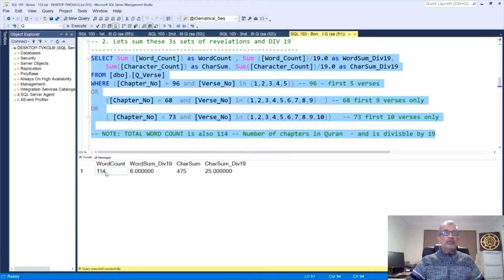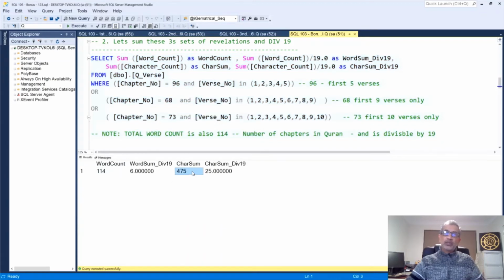So 114 was the total number of words. Obviously, it's divisible by 19 six times. The characters also added up to 475, which is divisible by 19 exactly 25 times. Now that's interesting. Also, just to note, 114 is a number that is quite strong in the Quran, which is obviously the number of chapters.